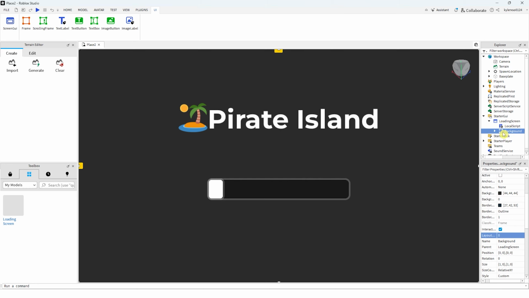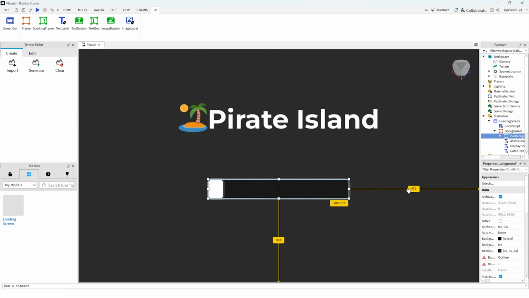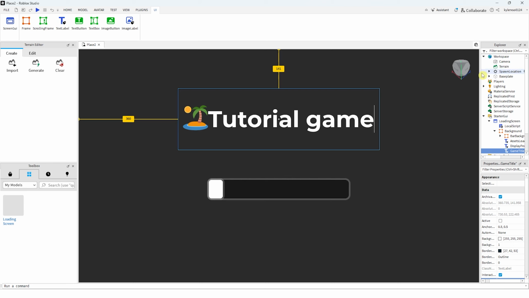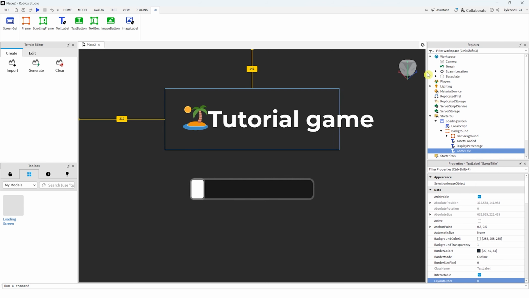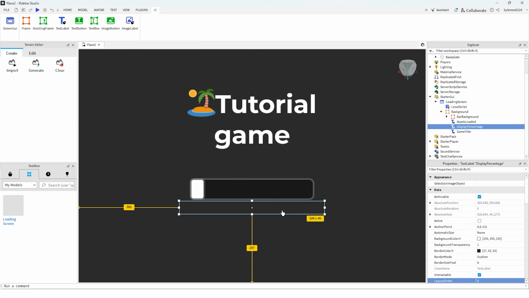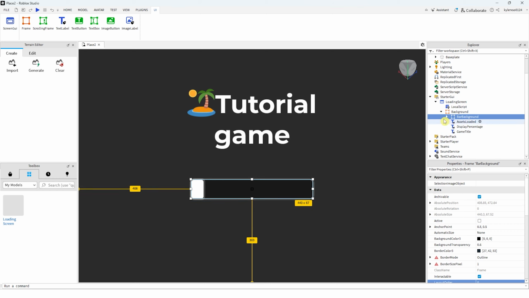Now in here, you could go into the background, or you could select these individual elements that you want to change. For example, I want to change this into my game name. So I'm just going to rename this to Tutorial Game. Then from here, you could also expand this so that we can see better. From here, you have your game title, the display percentage, which you can see right here, which you could also modify, your asset loaded, and then the bar background.